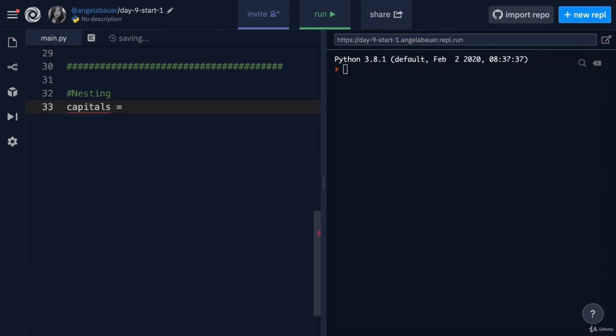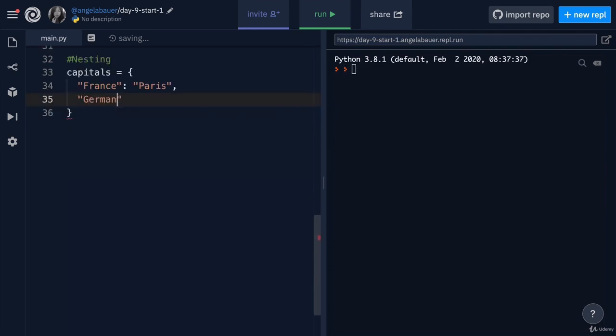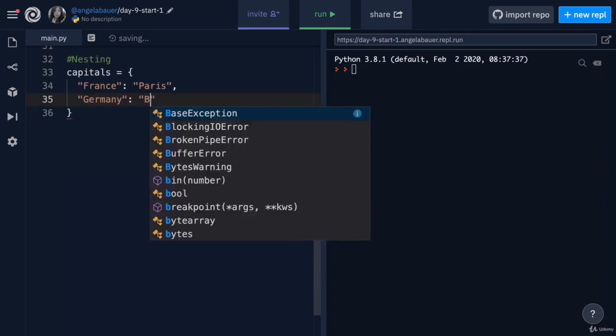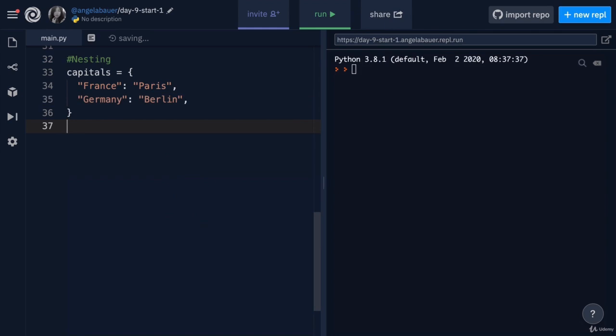For example, this could be a dictionary that contains the country as the key and the city, that is the capital, as the value. So for France, that's Paris. For Germany, that's Berlin. This is a very simple dictionary that you've seen already.